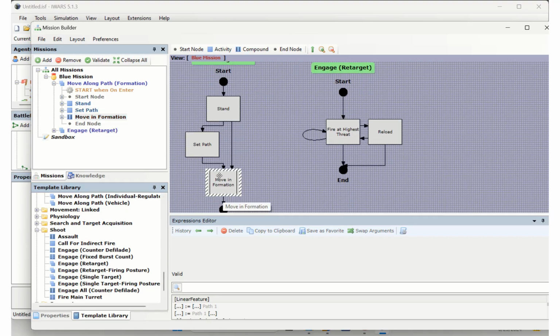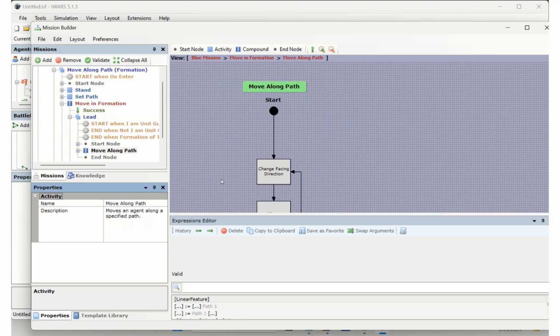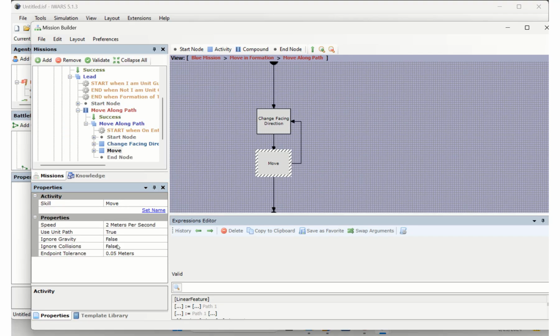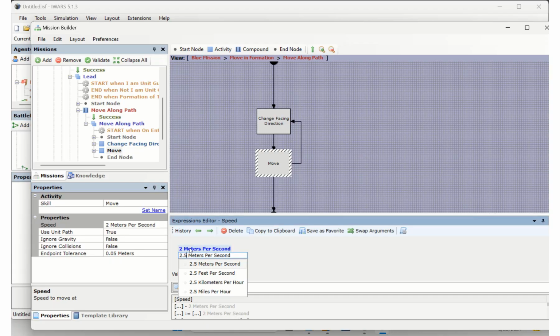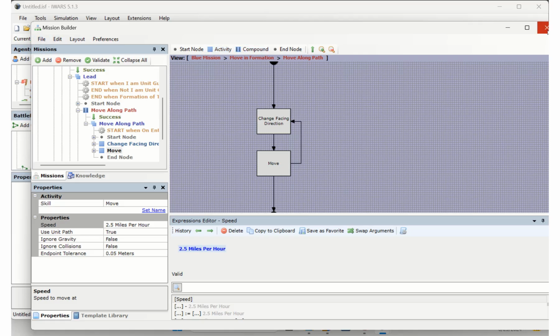Because in this first scenario that we're looking at, they are moving in armor, we're going to set their movement speed to be a little bit slower than the next scenario. So right now it's 2 meters per second. We're going to convert that over to being 2.5 miles per hour. And so that's the speed that they will be moving at.